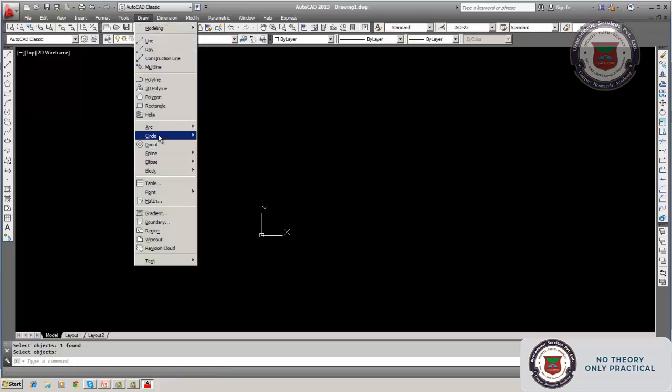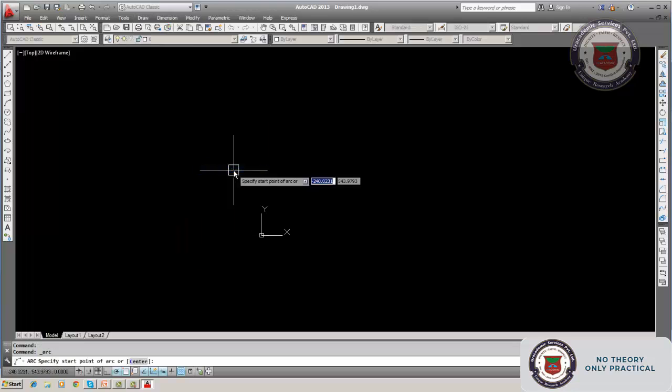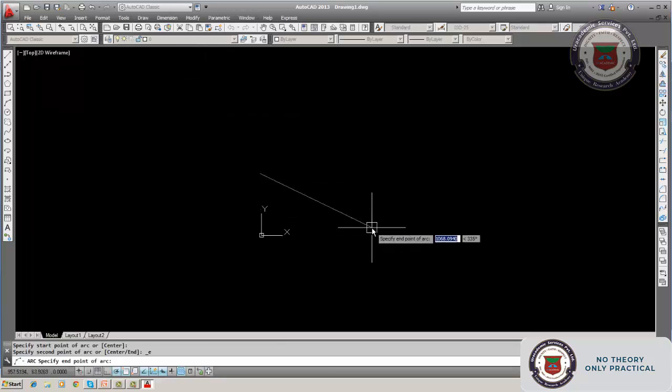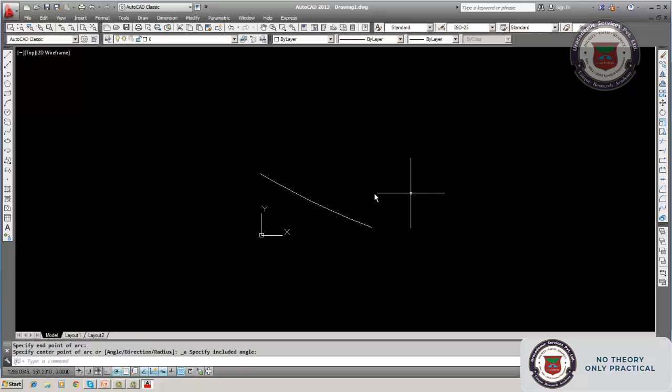Now similarly, you can draw other things. You can see there are various options: center, end, and angle. So the angle between the start point and end point, that is the meaning of angle. I will draw it once, for example, center, end point, and this is the angle. The angle between these two is the angle.